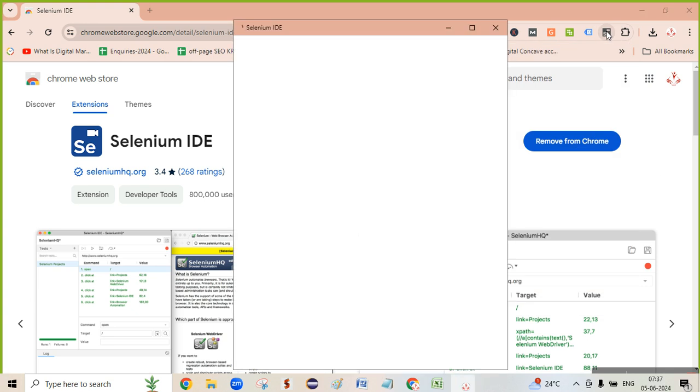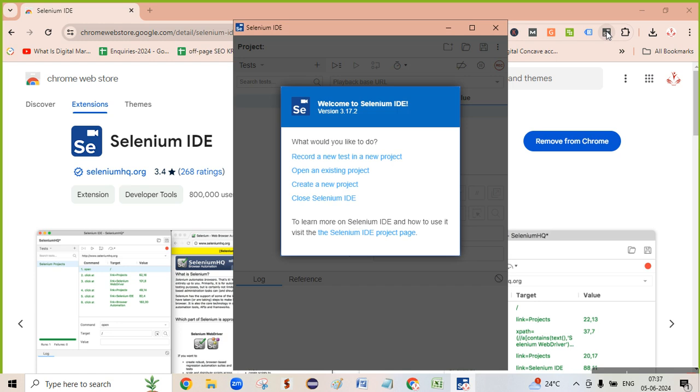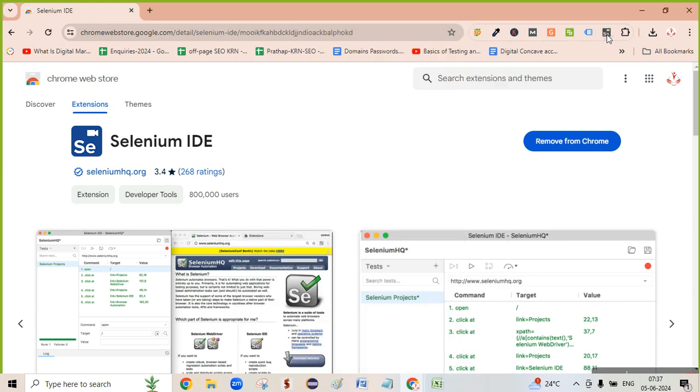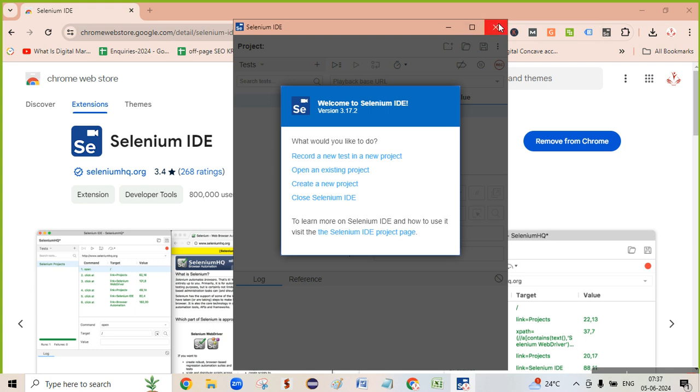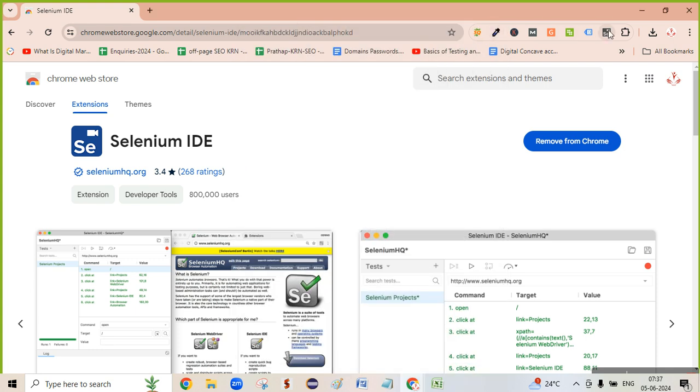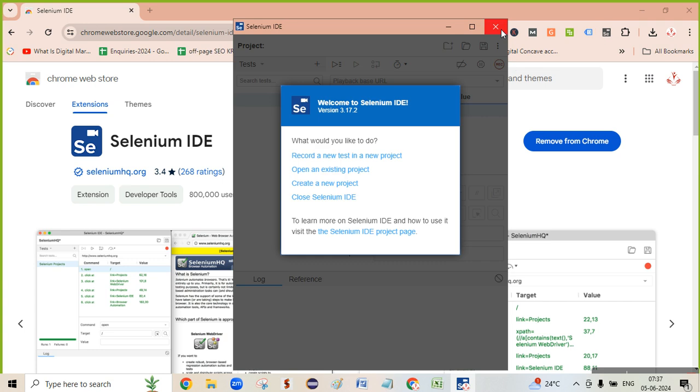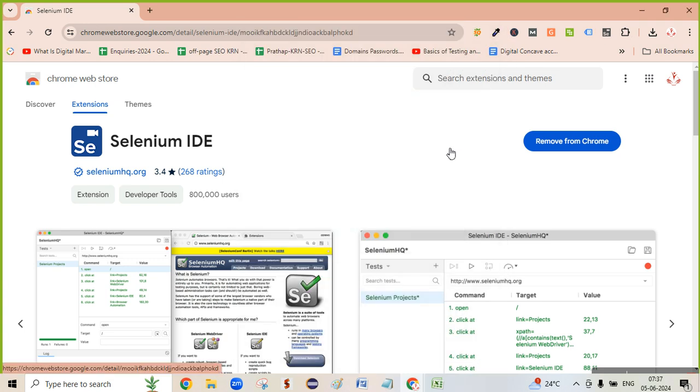When you click on this, it will open the Selenium IDE. Yes, this is all about how to install this Selenium IDE.